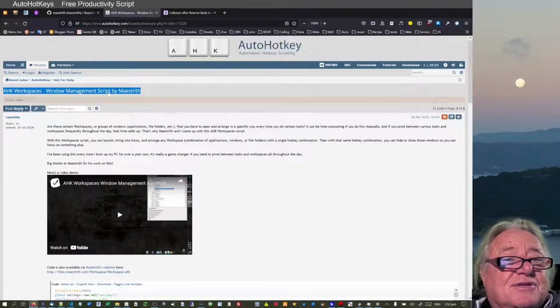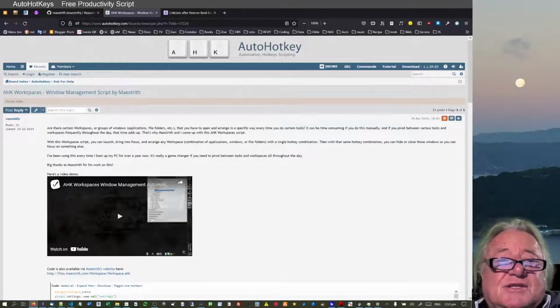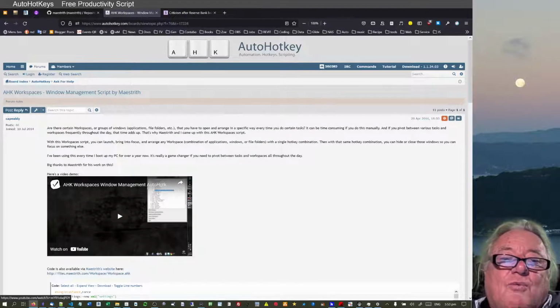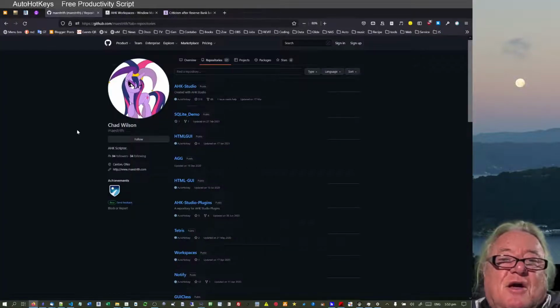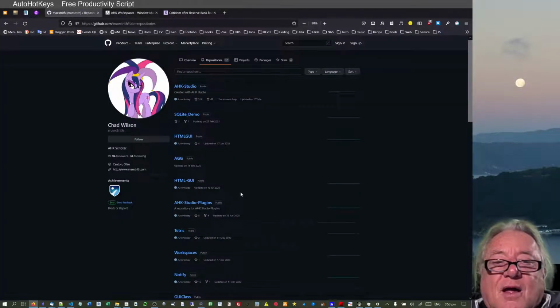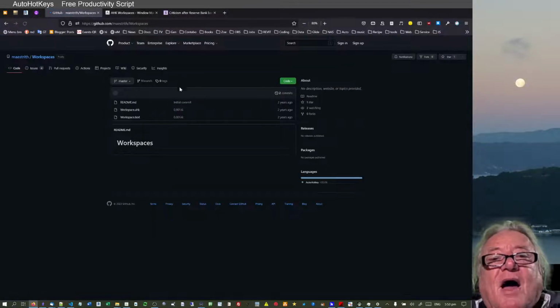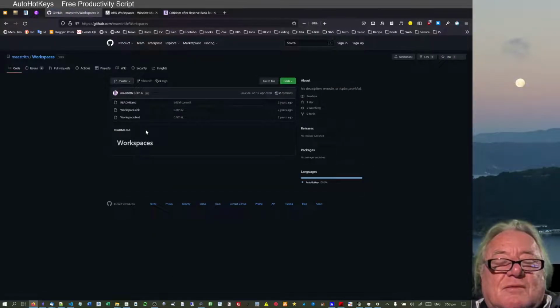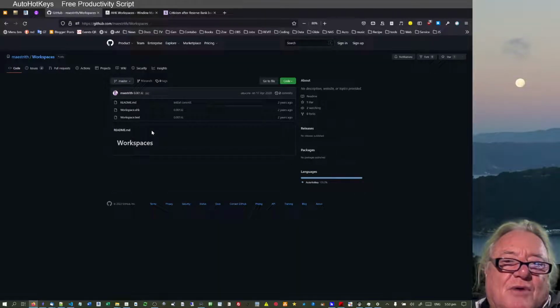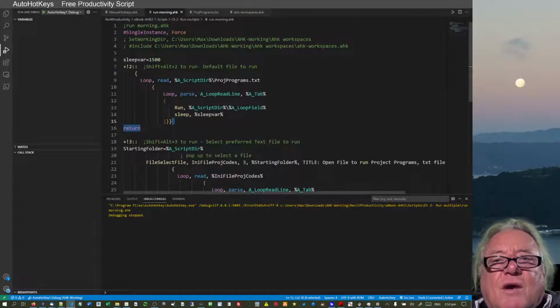In fact, I came across this article here, which was done in 2016, about one called Workspaces, which is by Maestrith, who's Chad Wilson, and he's got one down here called Workspaces. So I'll put the link in the actual document when I'm writing in the book as I'm writing it. So you can download this, but I found it was a bit of a quirky little program.